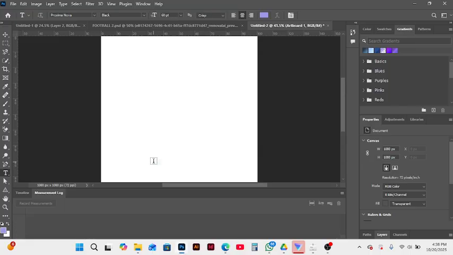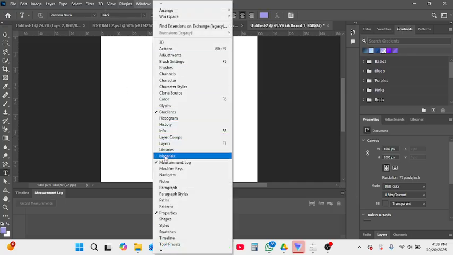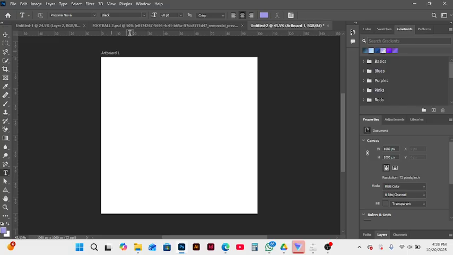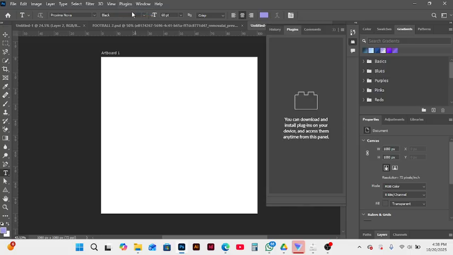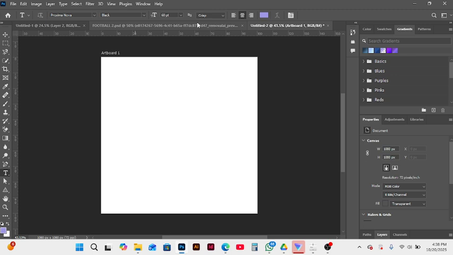Let's say the measurement log is to be shown down there. But let's say I do not want my measurement log. What do I do? I go and remove it. Okay, so we have the plugins panel where, if you have any plugins that are installed to your Photoshop, you're going to be able to find them inside.